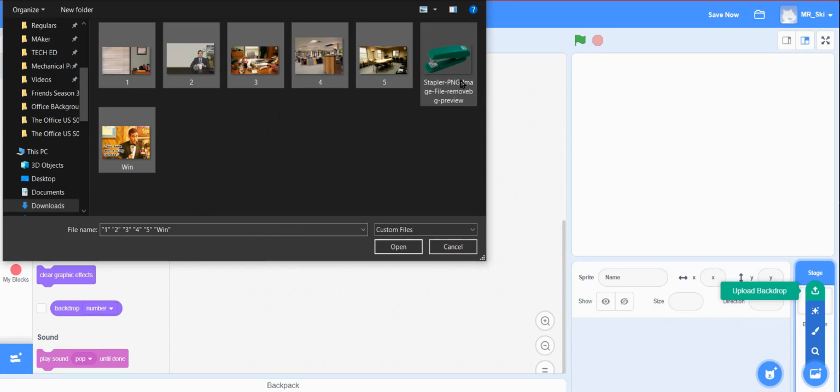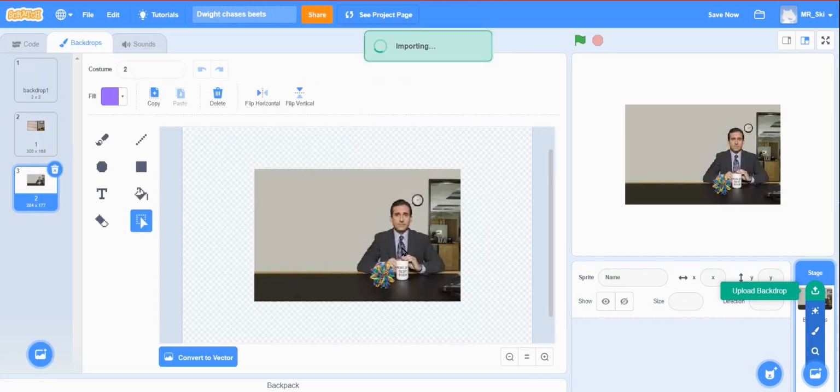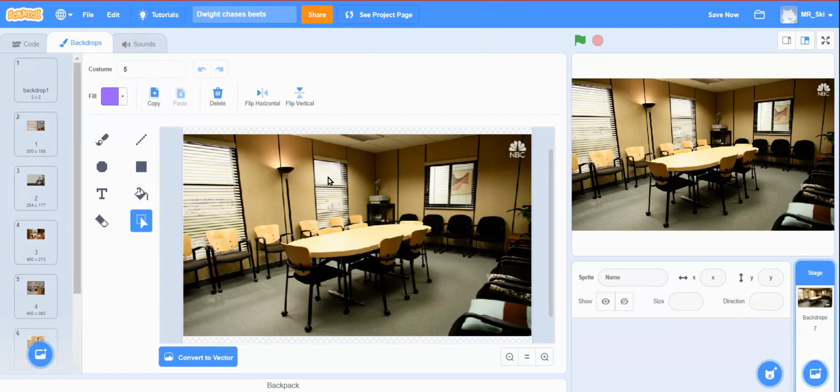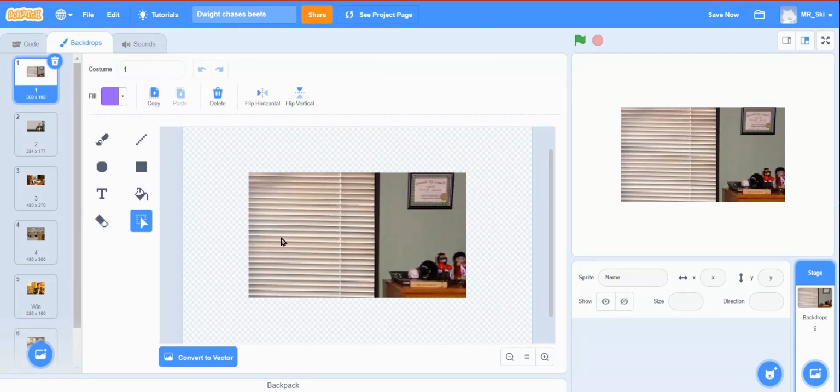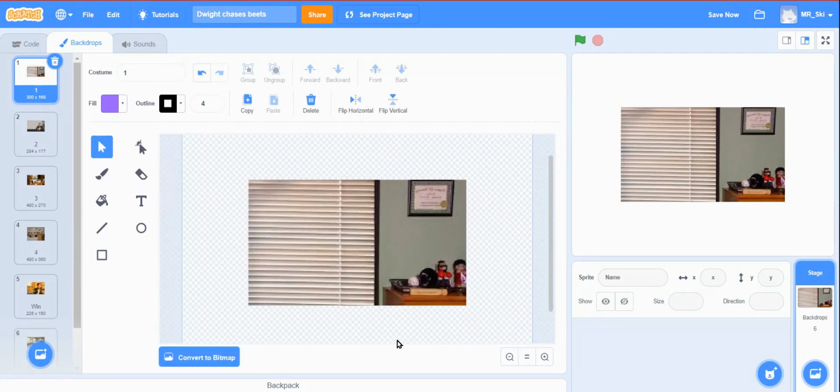You can select more than one at a time if you hit shift. You can now look through to make sure all of your images came through correctly and put them in any order you want before heading back to the code screen. If you hit convert to vector at the bottom, it can help you preserve some of your image quality if you drag and drop to make them larger.